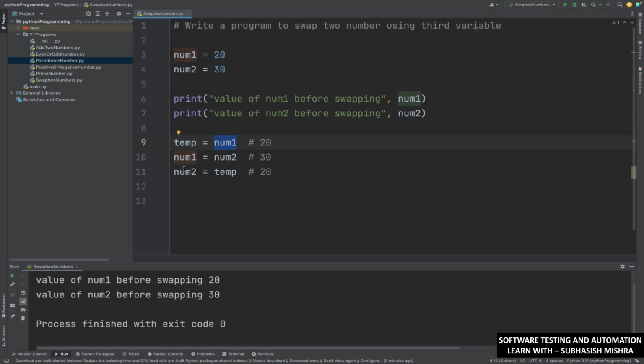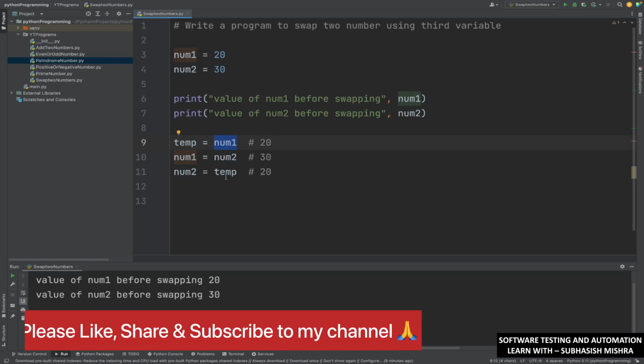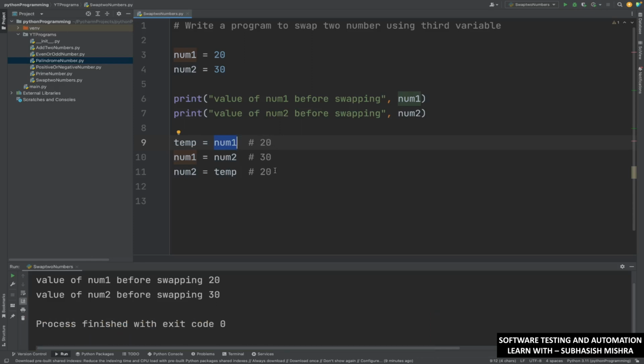Then what did we do? Again, we assigned temp value to number 2. What was the temp value? Here you saw it was 20. That's why we assigned 20 to number 2. So number 2 became 20.